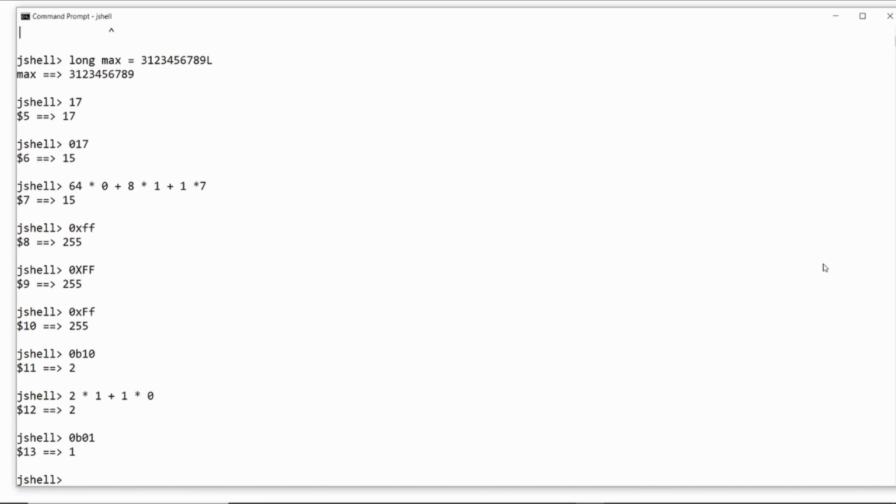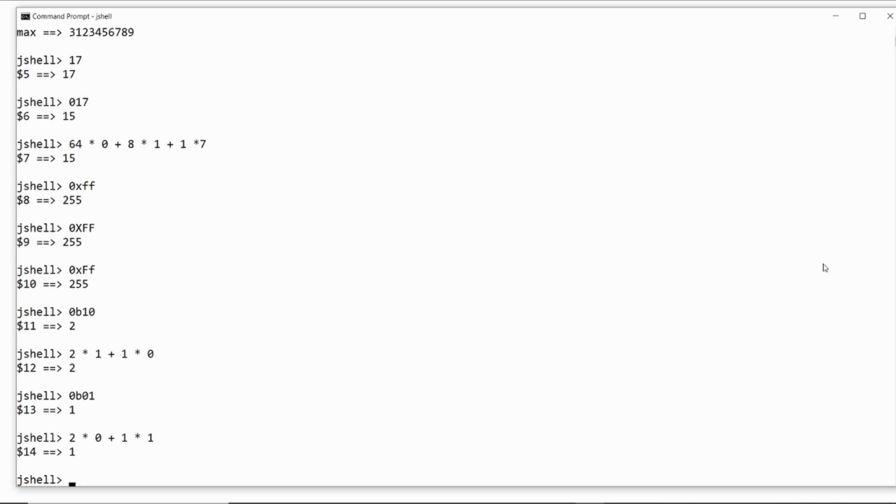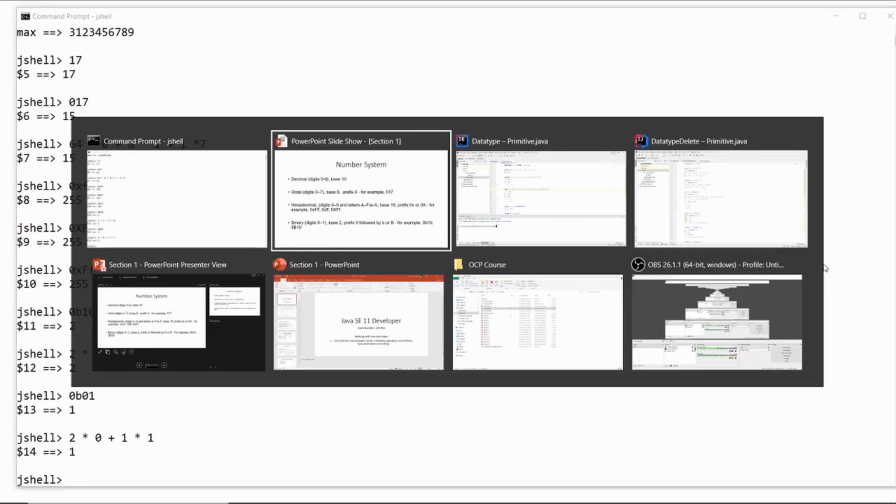So if you do 2 multiplied by 0 plus 1 multiplied by 1, how you get the 2 and the 1 before multiplication, I have already shown you. So it gives 1. Okay, so this is the binary system.